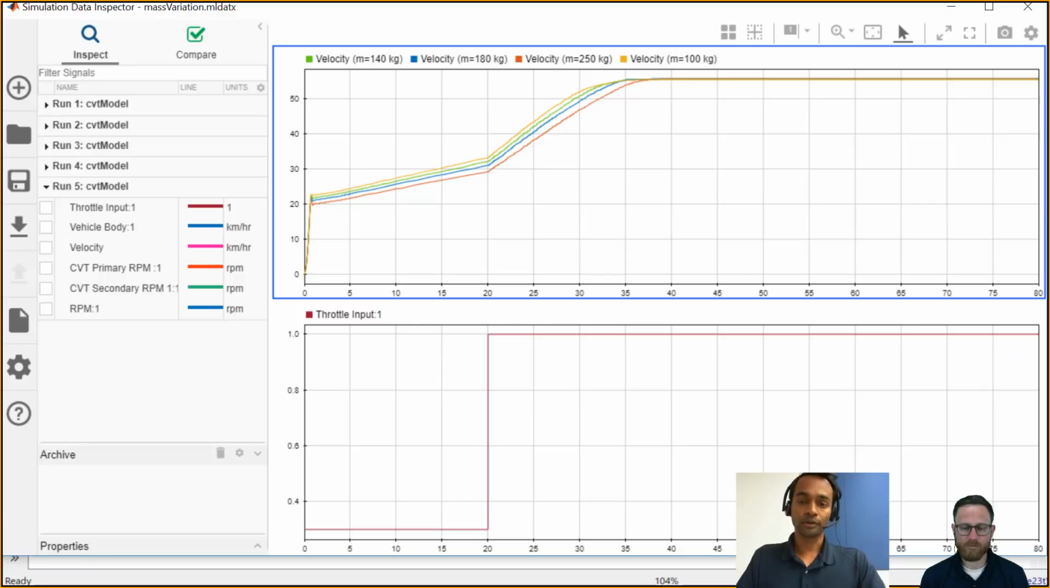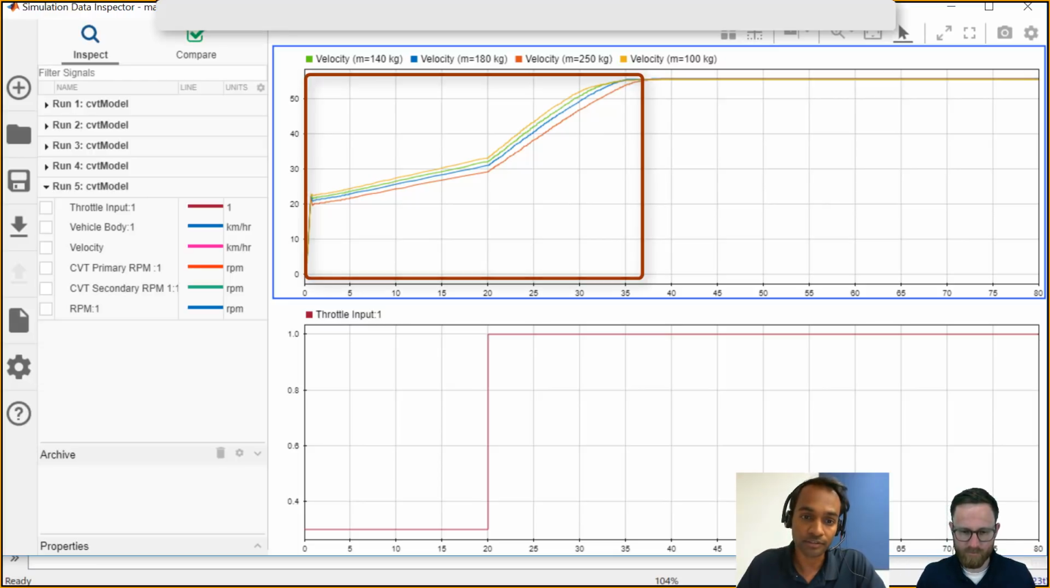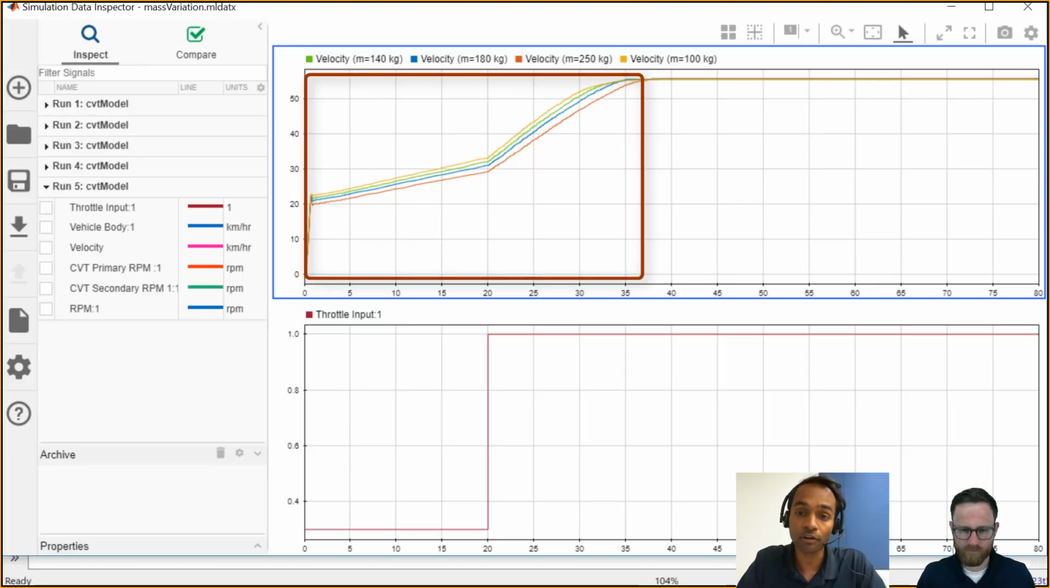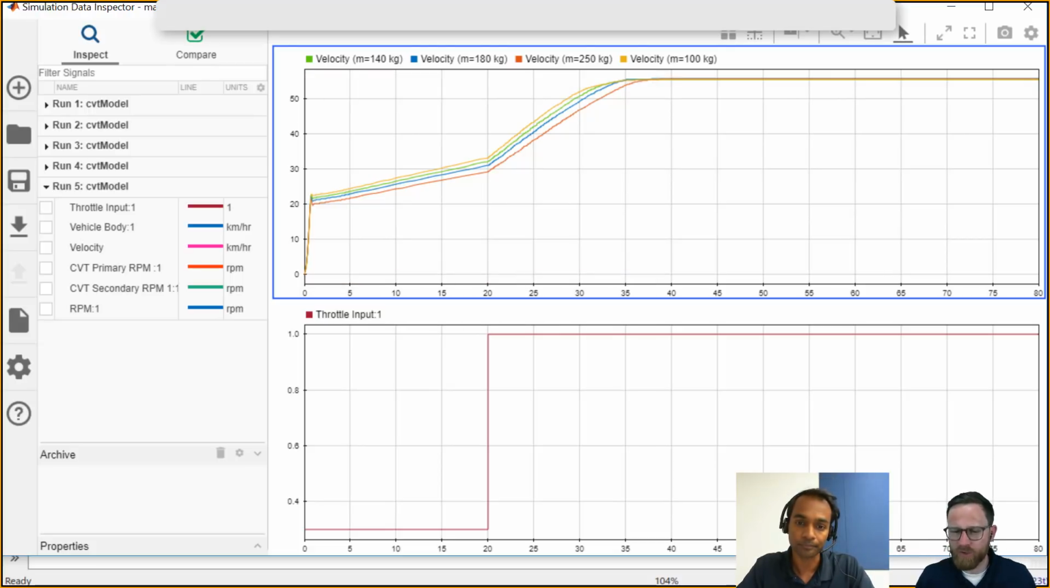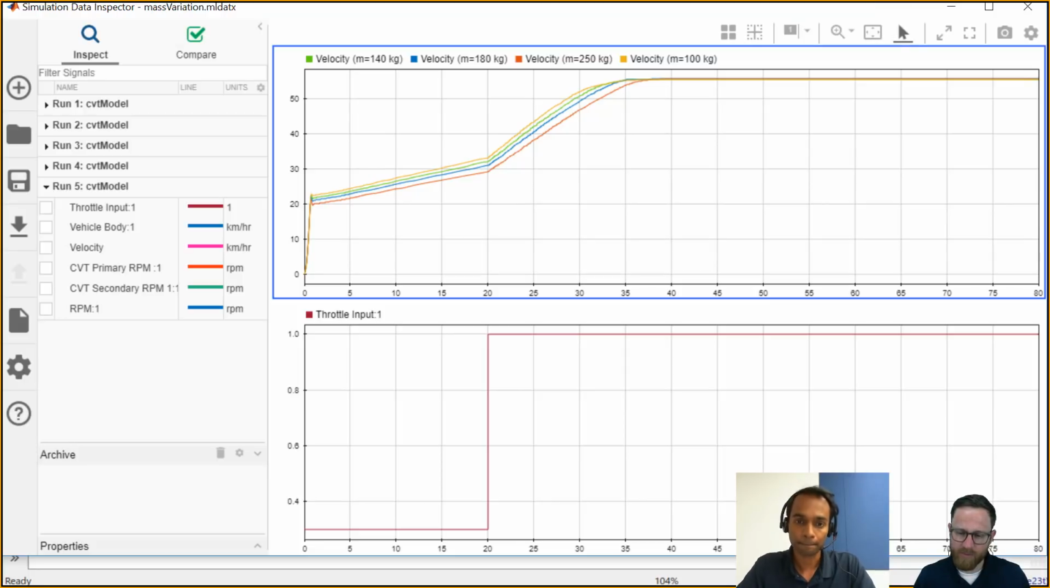You can see that the vehicles with different masses attain the same maximum velocity, but initially the velocity of the vehicle with the least mass, that is m equal to 100 kg, is higher compared to the 250 kg vehicle. This is probably a good tool to investigate a few of the major parameters, like how to tune the engine, what weight of the car teams should have, and so on. That's pretty helpful.